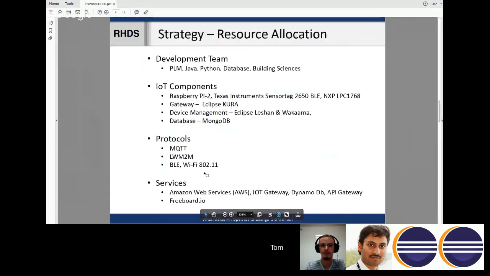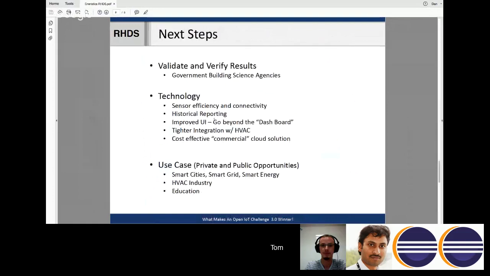Okay, my last slide is next steps. From here, what we want to do is validate and verify our results with government agencies to ensure that the data we're producing is valid. On the technology side, we see ourselves doing a little more work on sensor efficiency. As I mentioned earlier, the sensor tags that we're using right now are not exactly efficient. We'd like to find something a little more battery friendly.